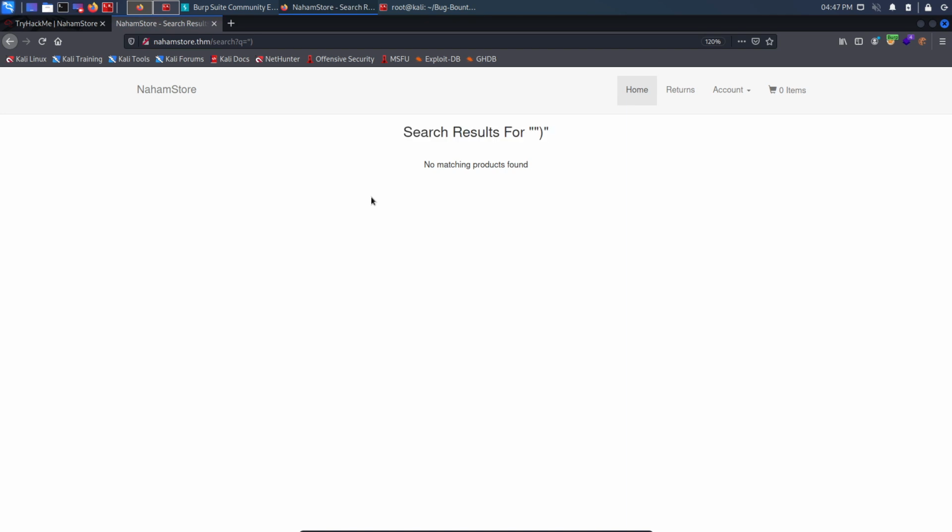Now you don't move on. What you need to do is try for blind SQL injection here as well. And for those of you who are beginners, you might not know how to check for blind SQL injection and all of that stuff.